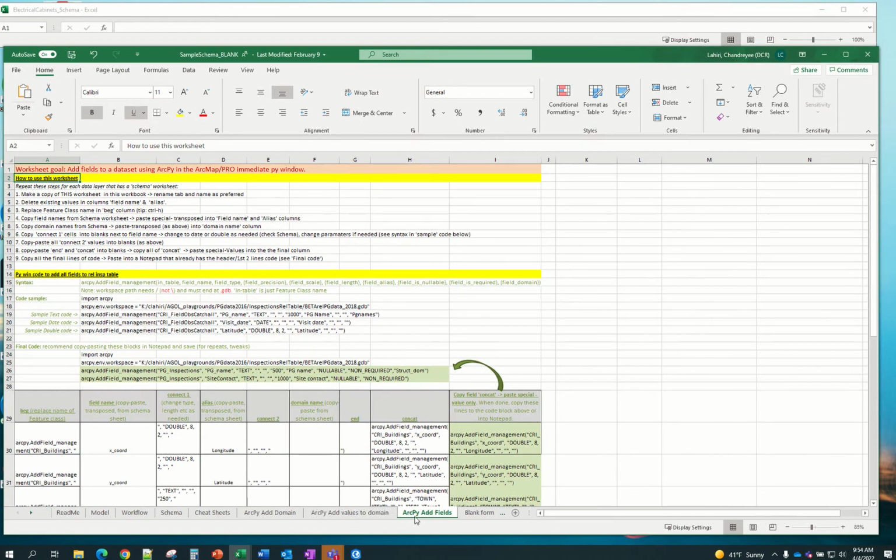So my first step is to add fields. I'm going to go over to this tab here, and the instructions are right in here, how to do this. Make a copy of this worksheet in this workbook, rename the tab and name it as preferred. So let me do that right in the beginning.